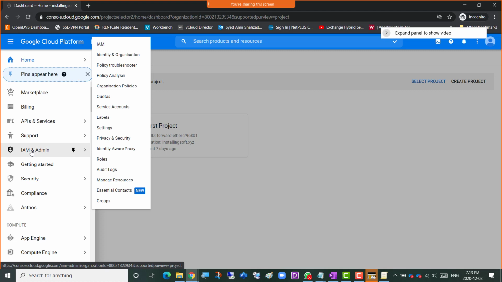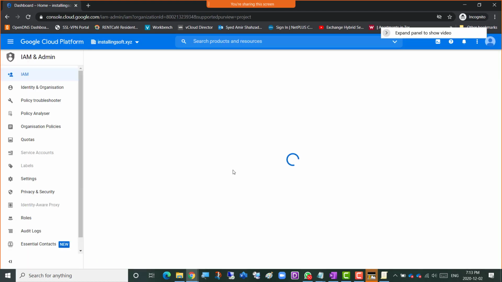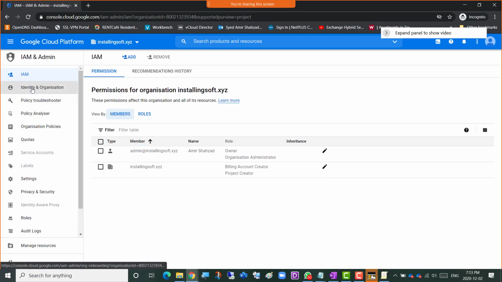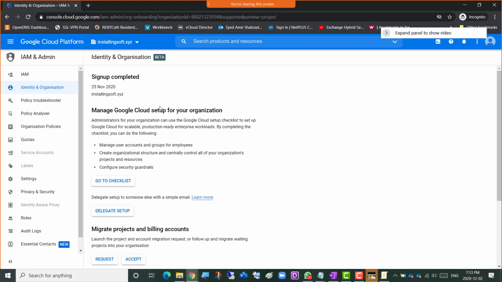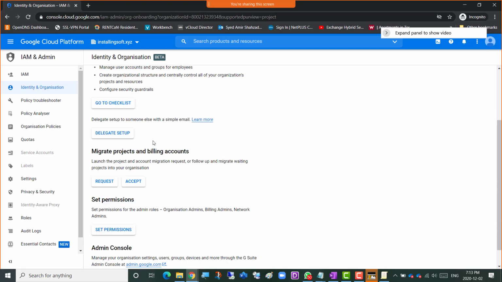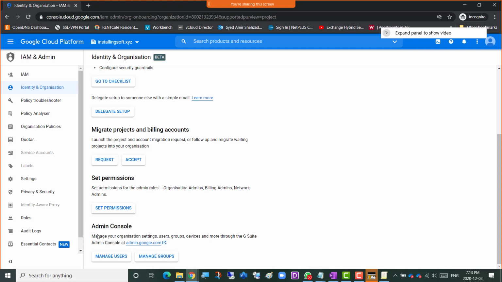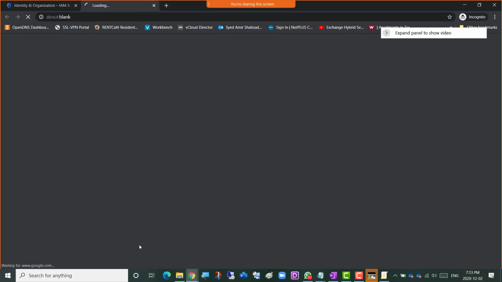And then I am an admin. It looks like I'm saying I am an admin. IAM and admin, I have to clearly say that. And then identity and organization inside that. So now I want to go to the admin area, which is at the bottom. There's an admin console area written here, and this is the link, and manage users is there as well. So I'm just going to launch this, admin.google.com.